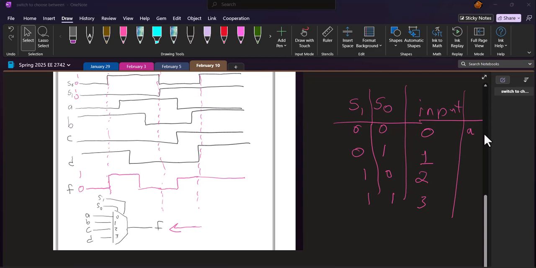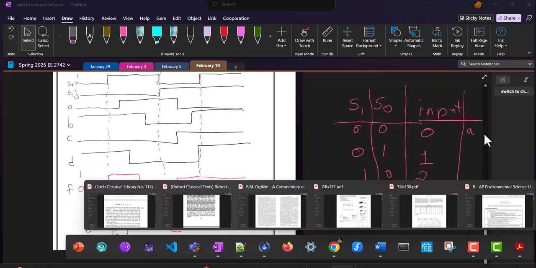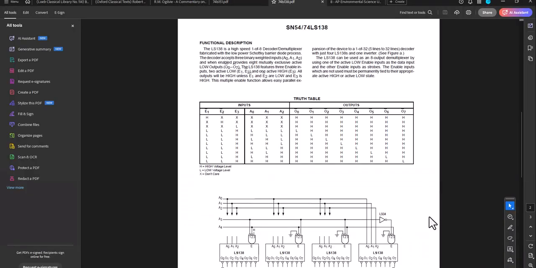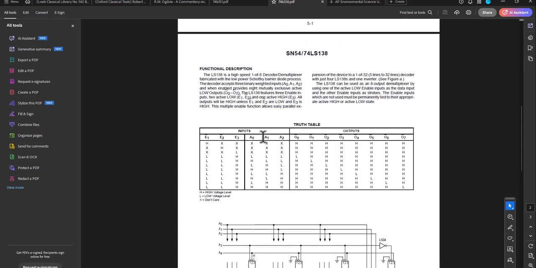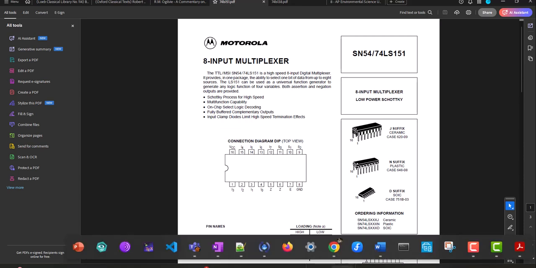Let's look at the data sheet. So this is the 74LS151, the 8-input multiplexer. We would like to get the truth table and the pin layout for this so that you'll know how to use it. So that's what we're going to do.